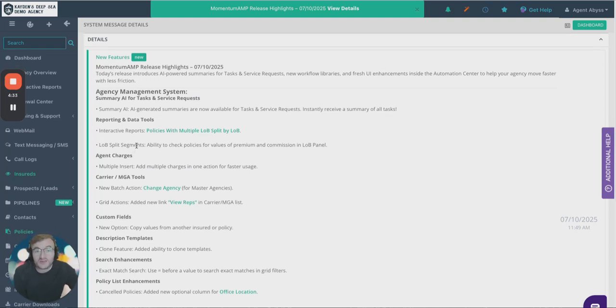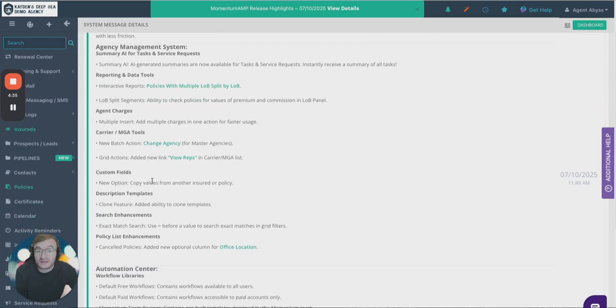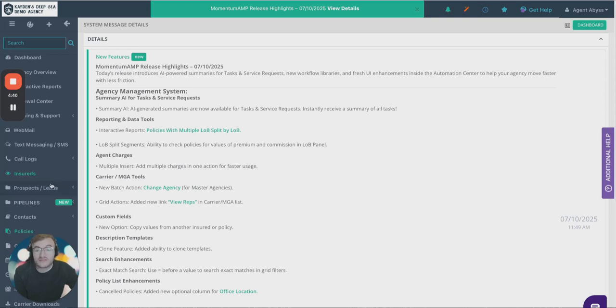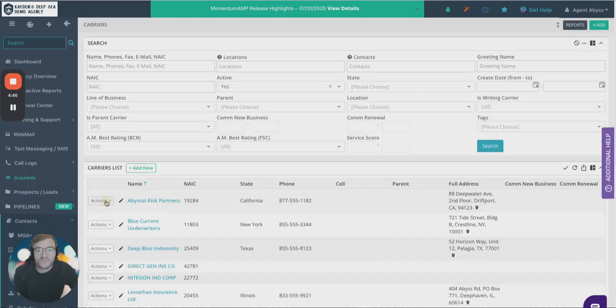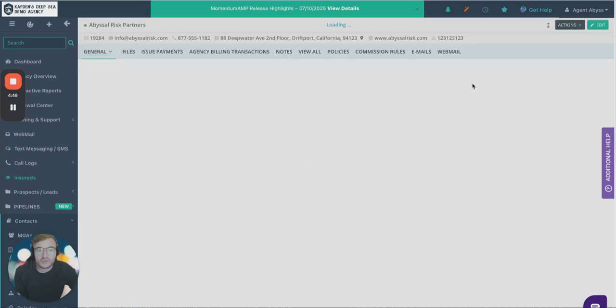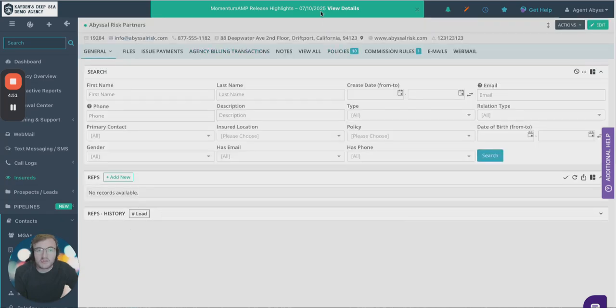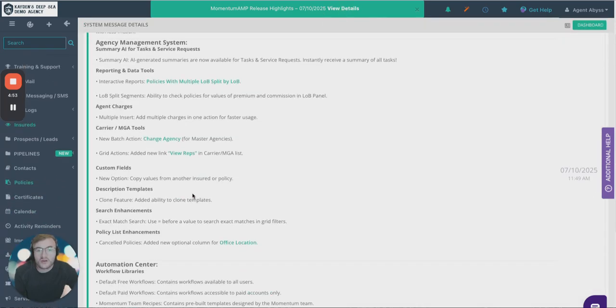The other main items you'll see is we've added in a quick option under actions. So whenever you're under the carrier MGA list, if you wanted to just see the reps, you can actually go straight to the reps now. So I can go to carriers and straight from actions, I can click on view reps and it will take me straight to the reps page. We've also added in copy options for custom fields, so you can copy it from one value to the other, and the ability to clone description templates, so you don't have to continue to set up the same thing if you're just changing small things for teams.